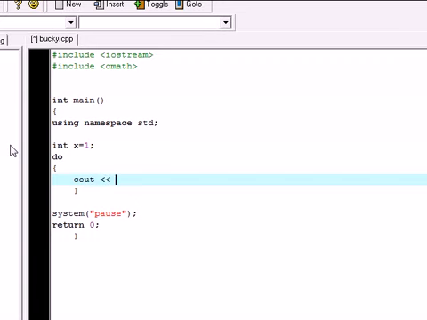We'll make it output on the screen something clever. Let's say "dentist appointment at 2:30." Get it? Dentist appointment at 2:30. It's a little joke, my sister told it to me.